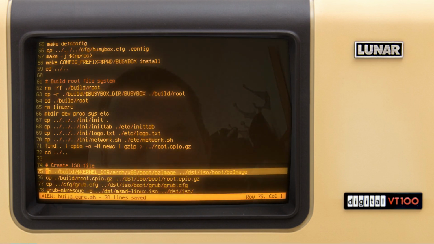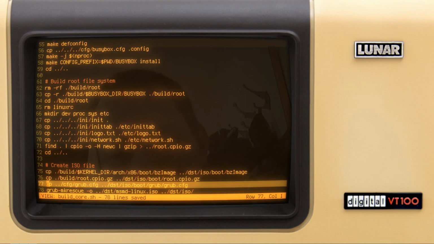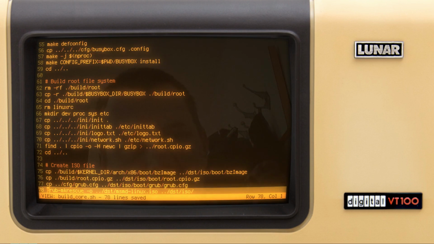So what it does, it just copies the kernel to the boot folder under the ISO, copies the root cpio.gz, copies the grub configuration to the grub folder, and then just creates the ISO. That's pretty much all about it.